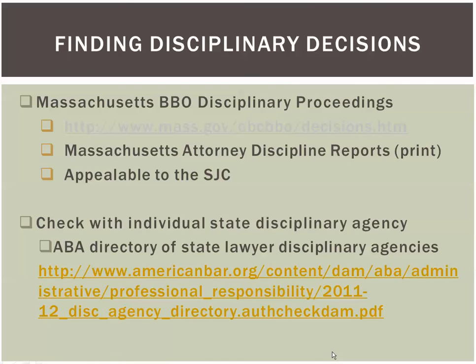So in Massachusetts, the Board of Bar Overseers disciplinary proceedings are appealable to the SJC, so there could also be SJC decisions on point. If you were interested in another state, you could check with the individual state disciplinary agencies, and the ABA has a directory of those.